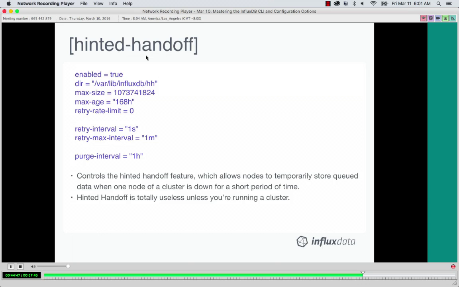The next section here is the hinted handoff, which is a queuing system that InfluxDB uses if there are ever any problems in a cluster. The important thing about this is you only need this enabled if you are using a cluster. If you're not using a cluster, this section is entirely useless. It doesn't do anything. A single node should never be putting anything into a handoff. So if you're only running a single node, you're going to want to have this enabled be false.